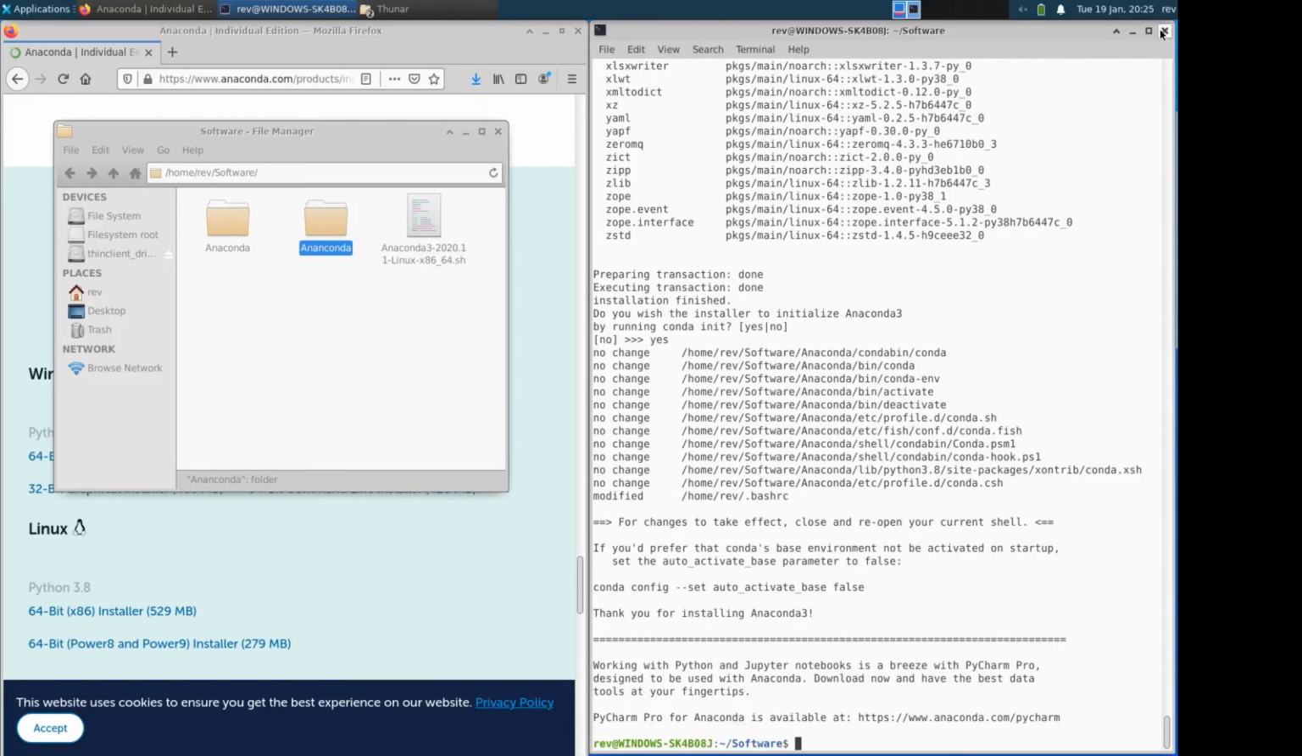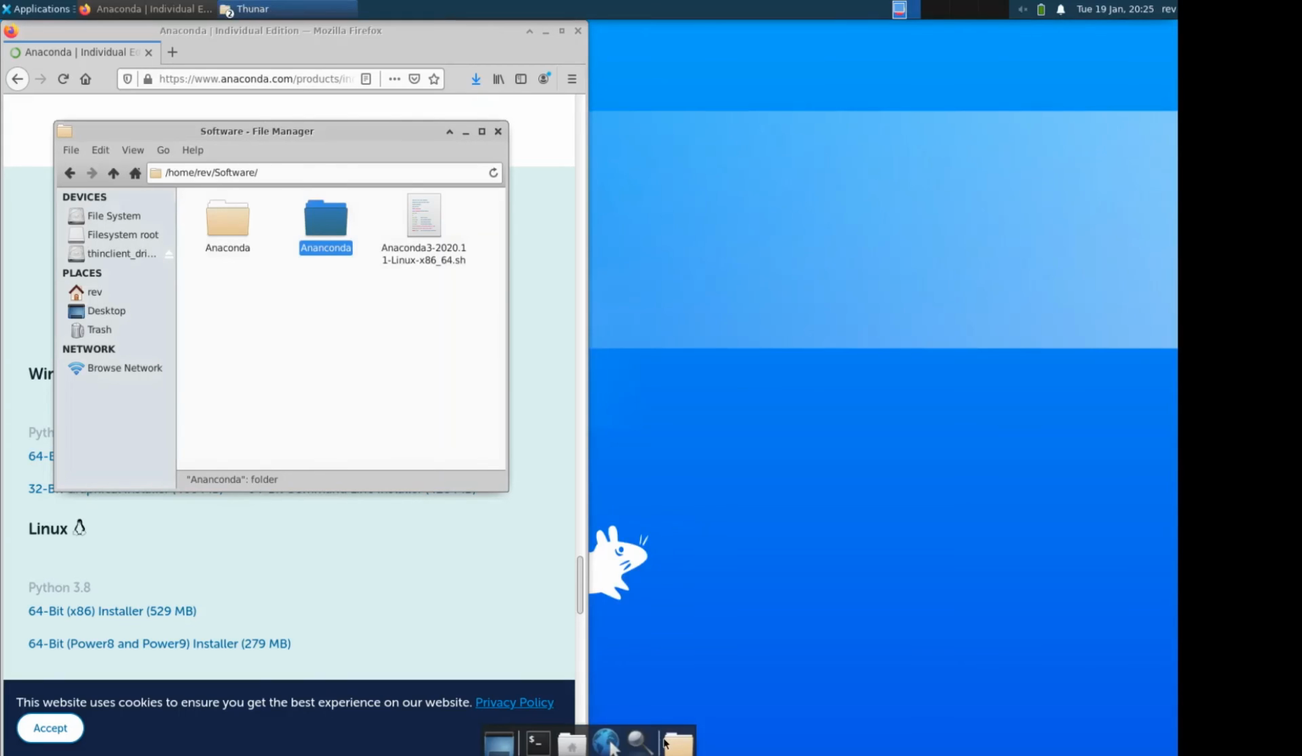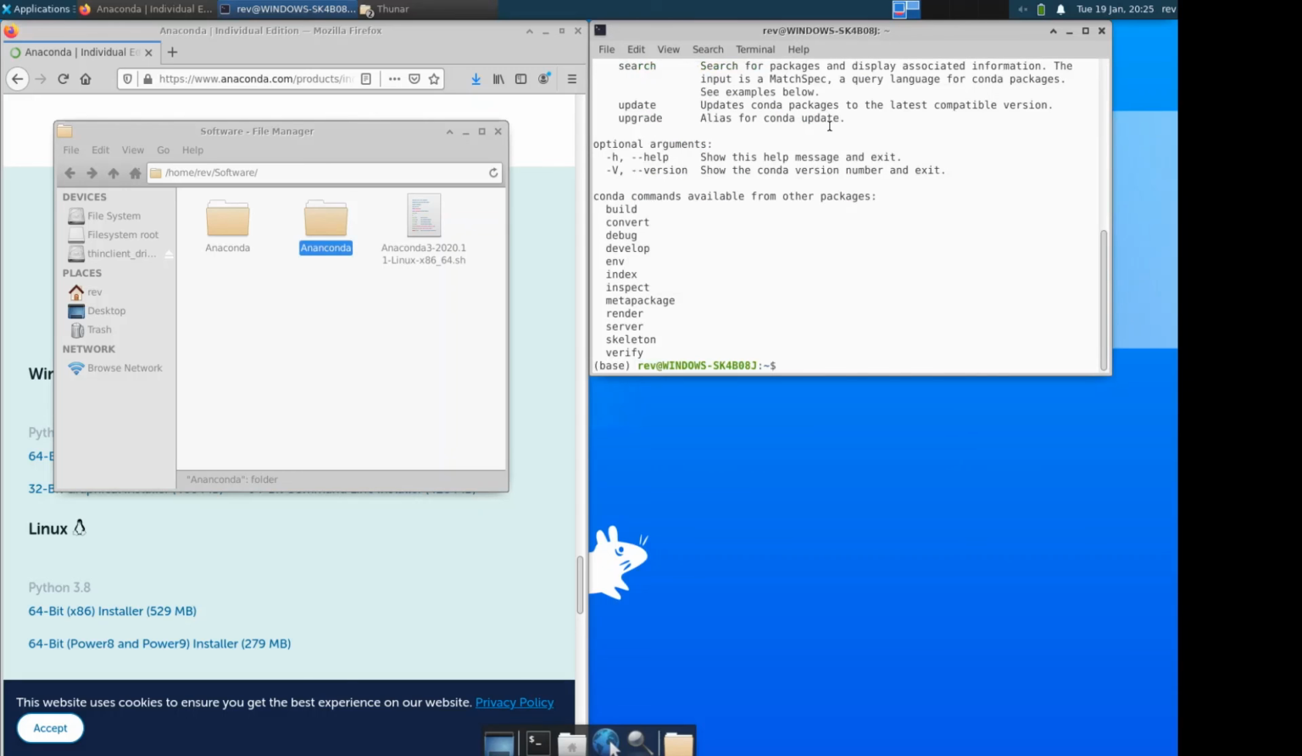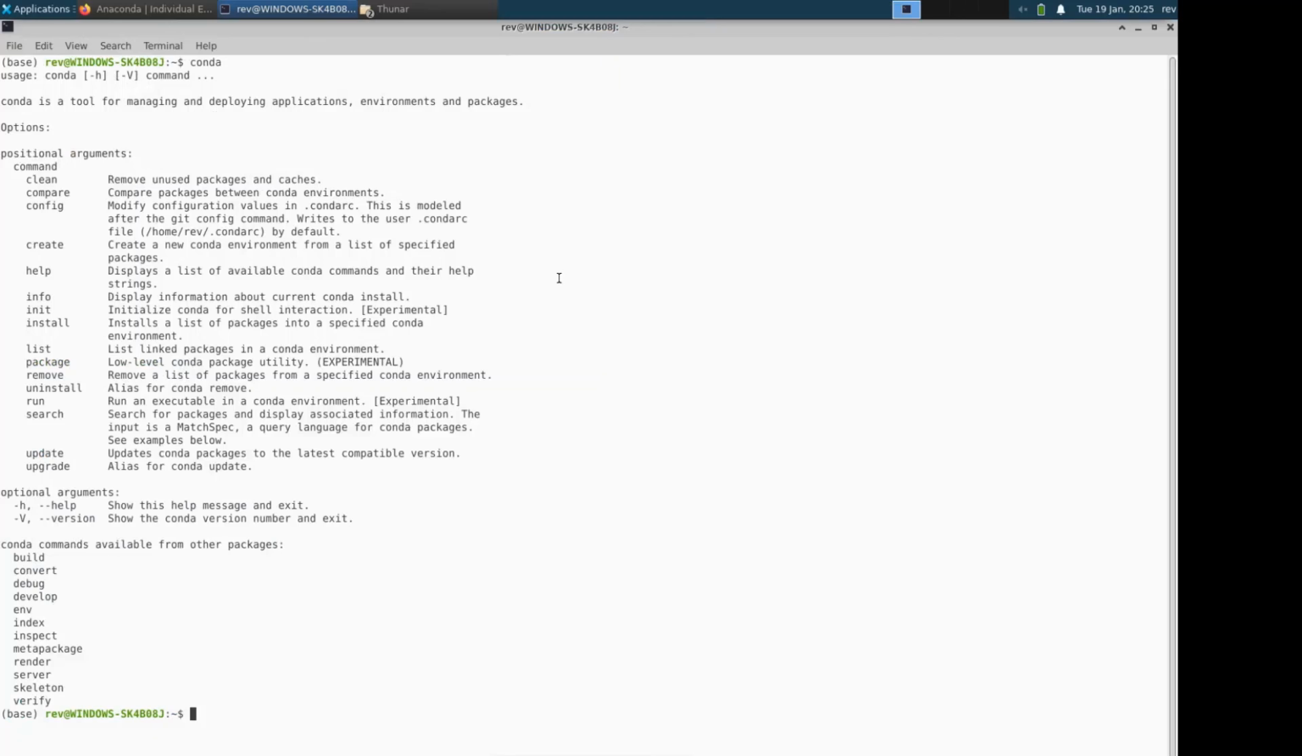So the next step we have to do is we do have to close this window, so that the terminal essentially resets and it knows the configurations for Anaconda. And now we can type in conda, and you can see that information now pops up. So now that Anaconda is successfully installed, we've completed this video.